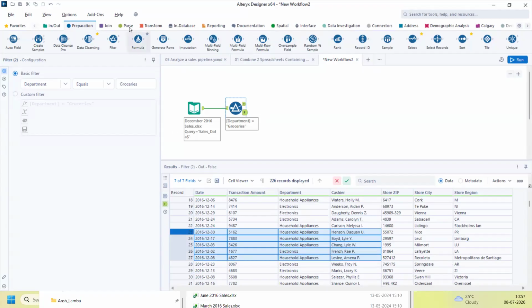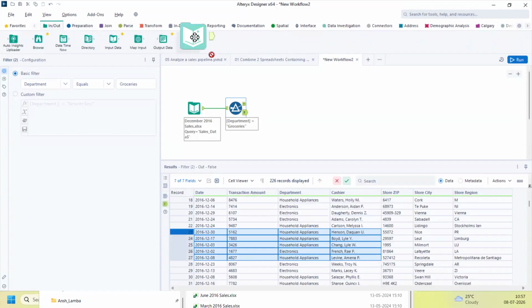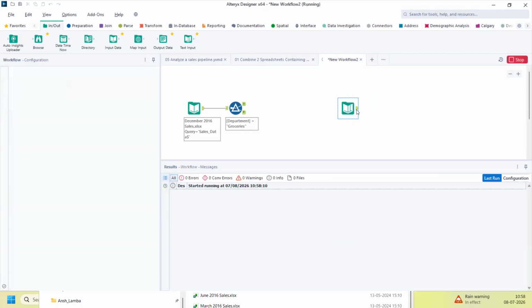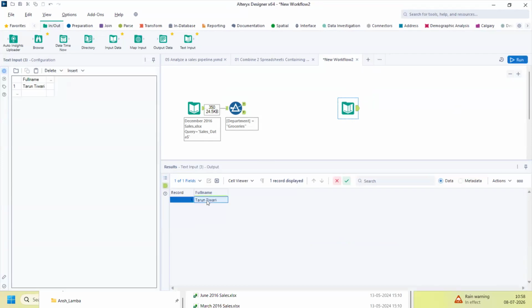One more scenario, let me give you. Let's say I have some data set with a field called full name, and the value is Tarun Tiwari. I'll run it and see in the results window. I can see Tarun Tiwari, right?